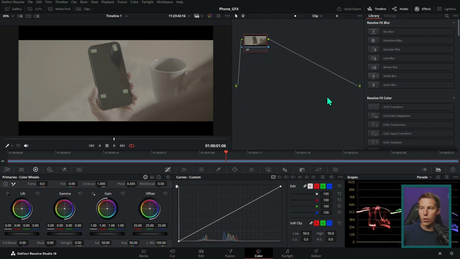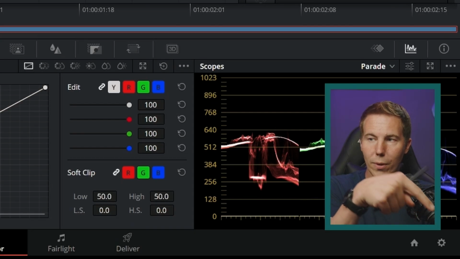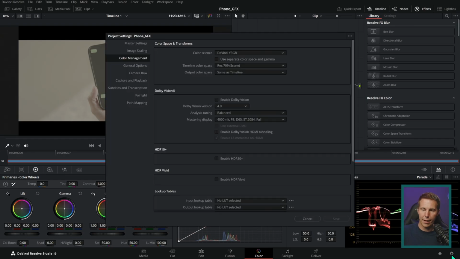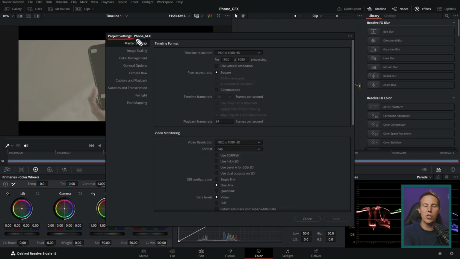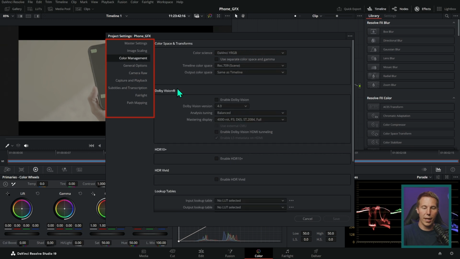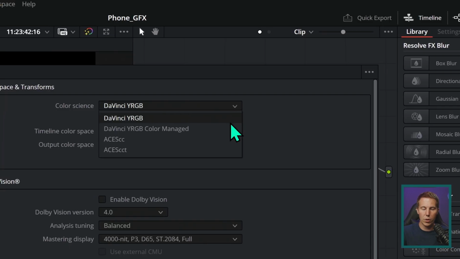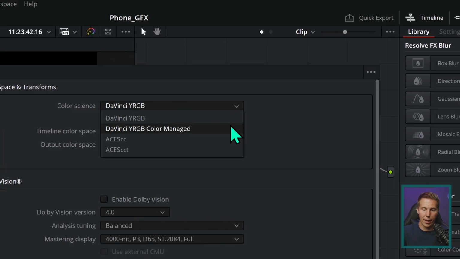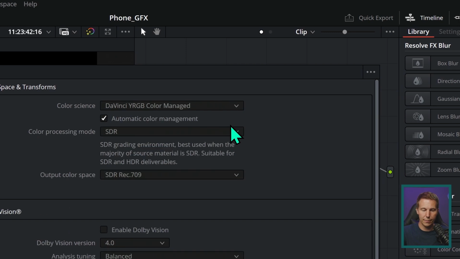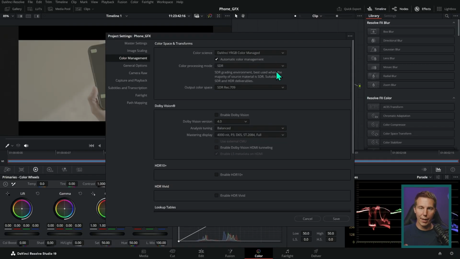Here's the easy way. Go down to the lower right-hand corner, right there, and click on this settings cog. That'll bring up your project settings. And here in this menu, click on color management. And here where it says color science DaVinci YRGB, we're gonna twirl this down and go down to DaVinci YRGB color managed. Click on that like this. And right now you're in color managed mode.